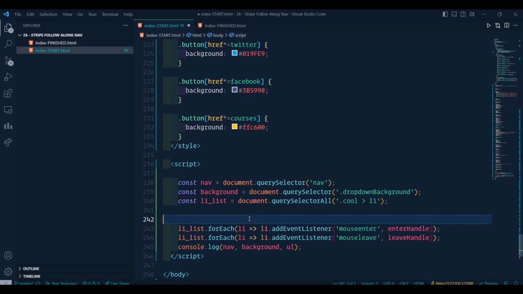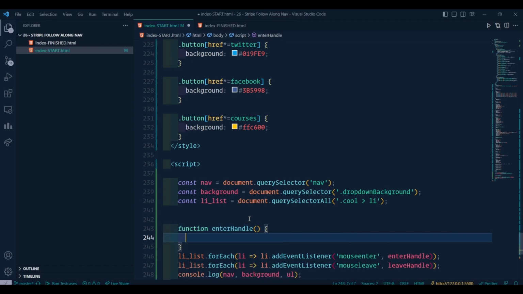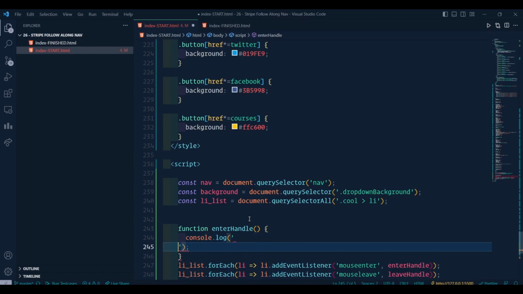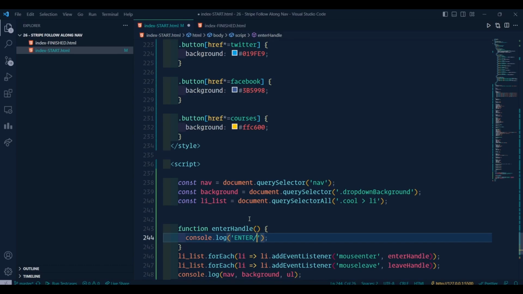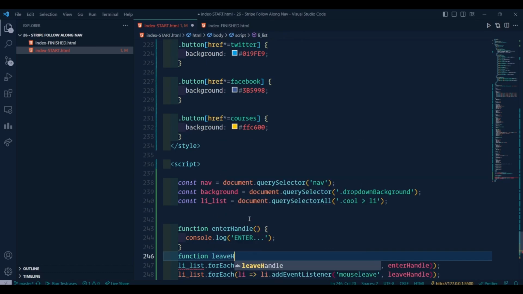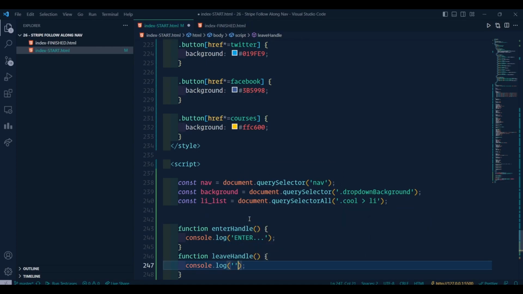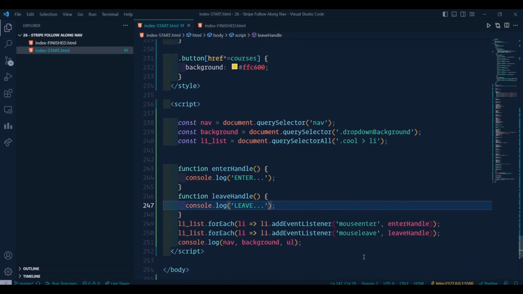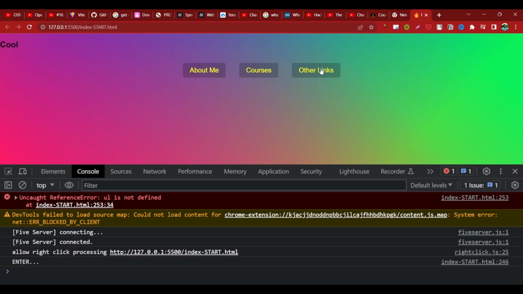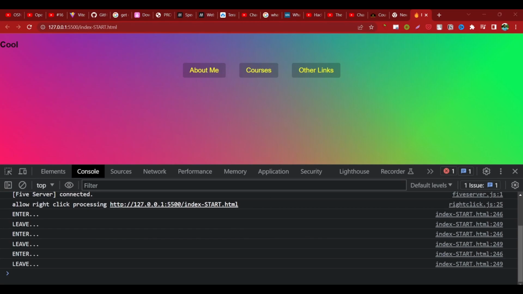Okay, now write those function enter handle. I'll just print console log enter, then function leave handle console log. So let's take those output. So enter, leave, enter, leave, enter, and leave. So these are actually working.